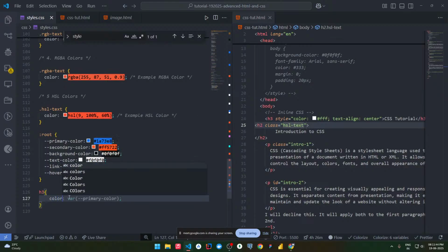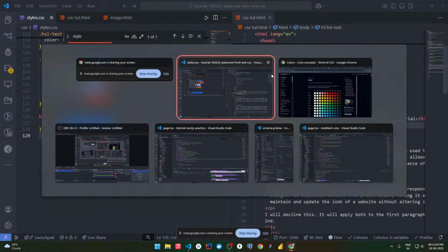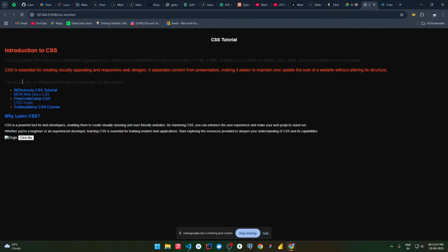I'll simply take the color and variable name as primary color. Okay, variable and inside it the variable name. Okay, this was my primary color. What I did, simply pass the color directly to the H3. If you see the website, see, simply got blue.